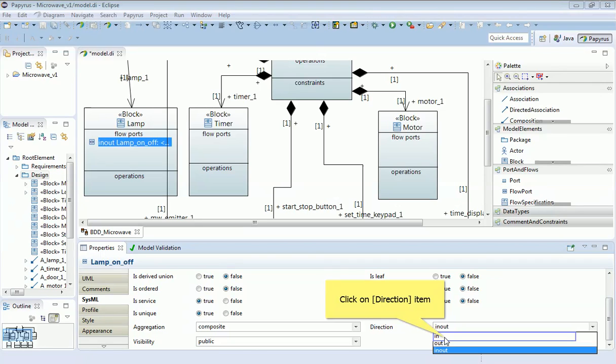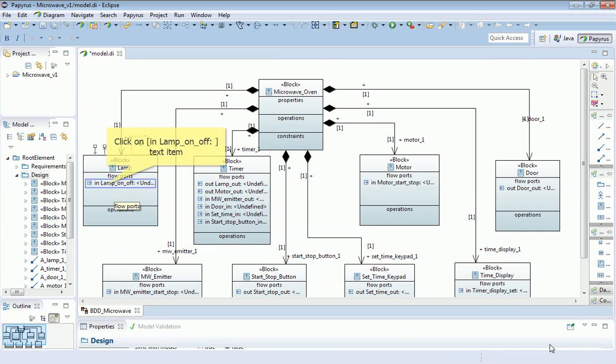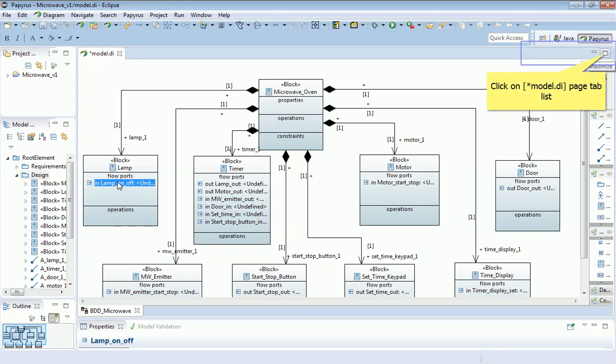So now your task is to add flow ports to all of these other blocks, and that replicates figure 8 in the course material, and in a second I'll show you the final results, but your job is really just to replicate that for each of the other blocks. And so I've gone through and added all of my different flow ports. You can see these are on the lamp, the timer, the motor, the door, and so on.